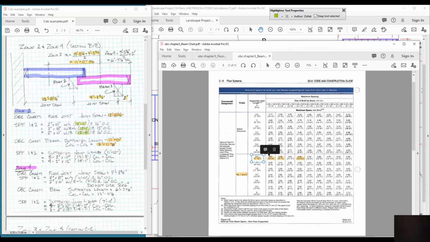So I'm going to delete all these. That was from the previous one. All right. I'm always using SPF 1 or 2. I don't ever use structural select. Supported length, 11 feet. Can't use 710. Can't use 910. There's the one I have to use. That's the row I need to use for my project. Okay? And that's what I've indicated here.